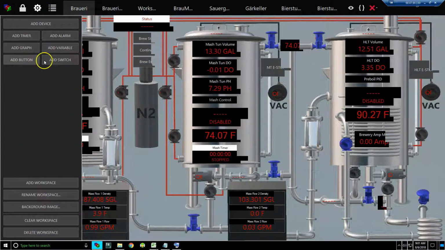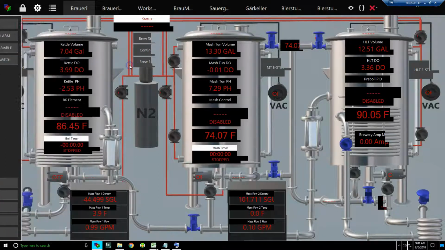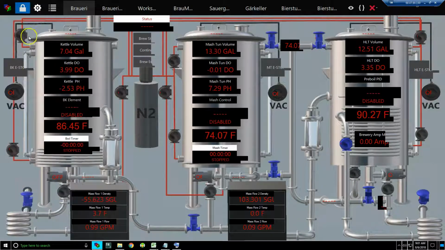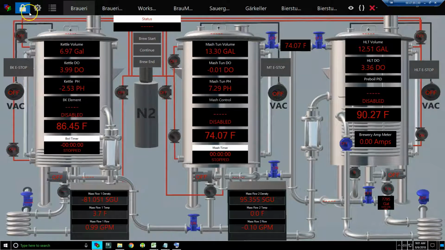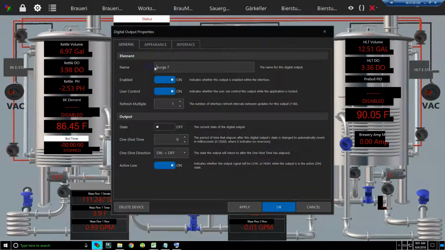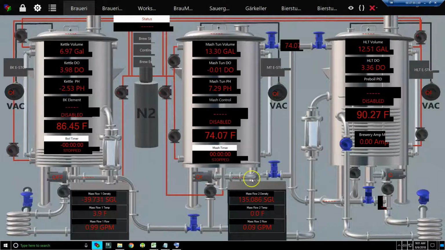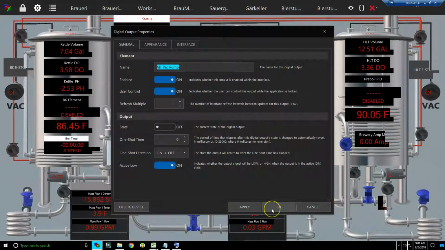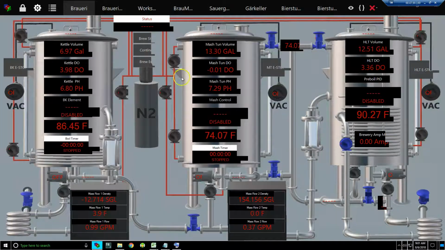a device, a timer, a graph, a button, a switch, a variable, and an alarm. And everything you create, all these valves and all that stuff is a device, and those devices have names. That's important to us because when we're scripting, we use these names. I just wanted to show you that because that's the basis of how the scripting works.